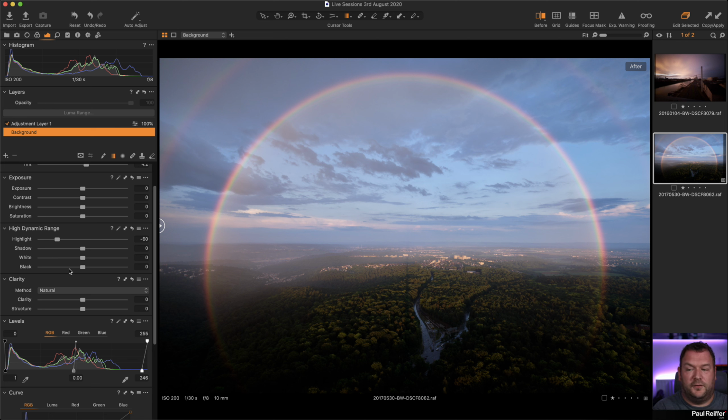So the brightest part of highlights is called whites. The darkest parts of shadows is called blacks. Highlights and shadows also pull up whites and blacks, but the whites and blacks sliders only pull up the very extreme ends of the histogram.